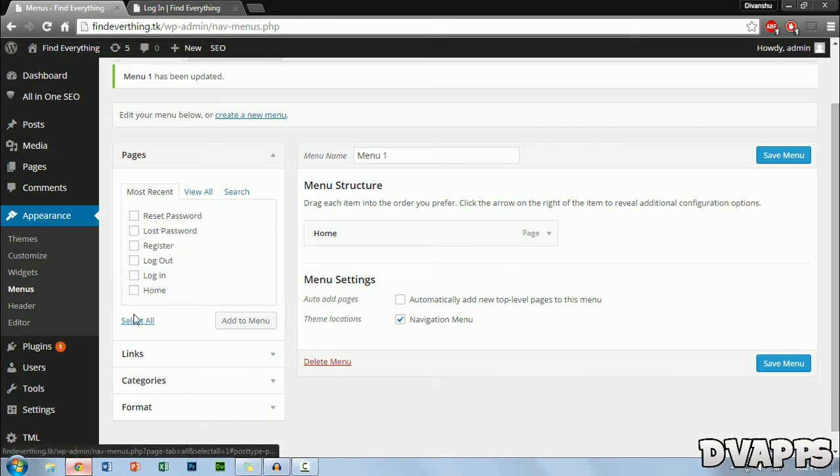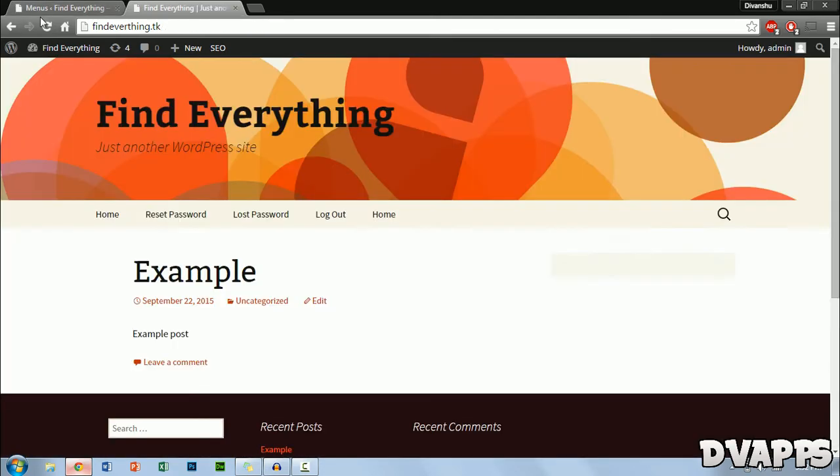So I'll just select all of them and then press add to menu. Then just press save menu. Once it has updated, just refresh your page of your website and then it should be updated. As you can see, all the things have been added and I can reset my password if I want.